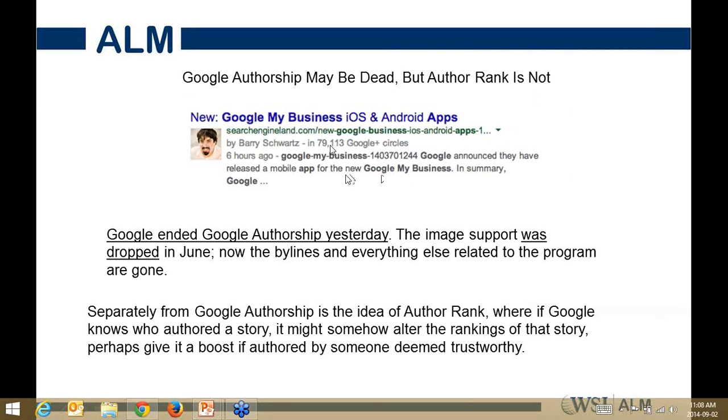So they killed the image in June. Then after that, they killed displaying the number of people associated with your Google Plus circles, which was done pretty much at the same time as the image. And now they've gone ahead and killed authorship altogether.